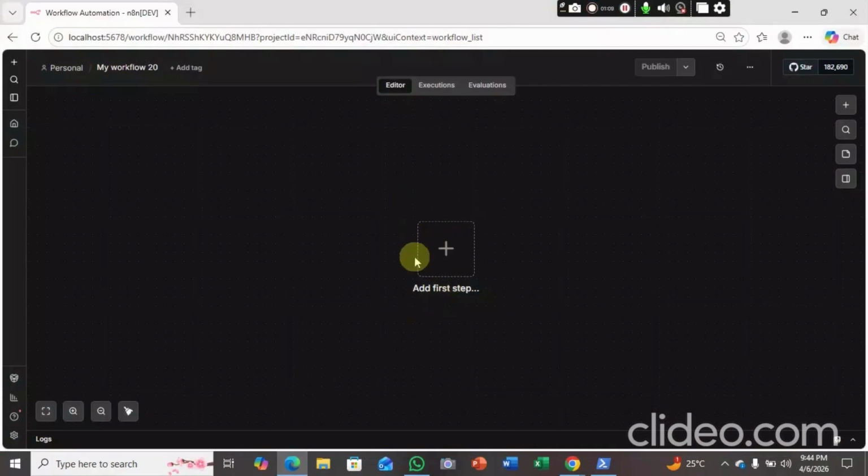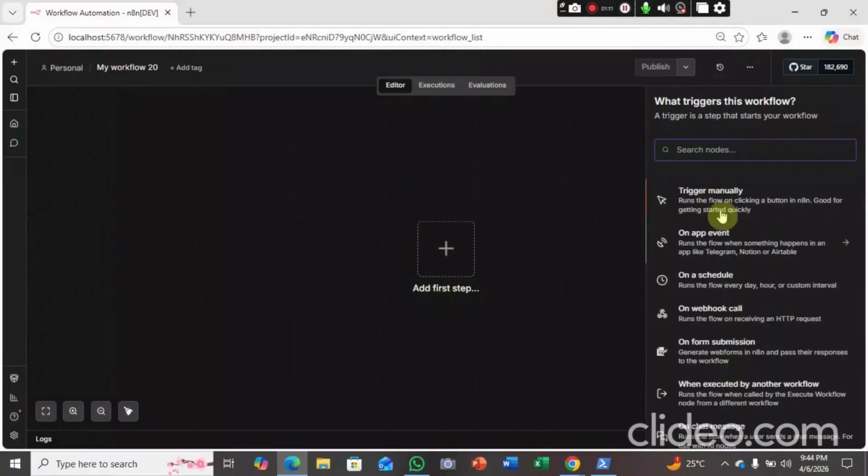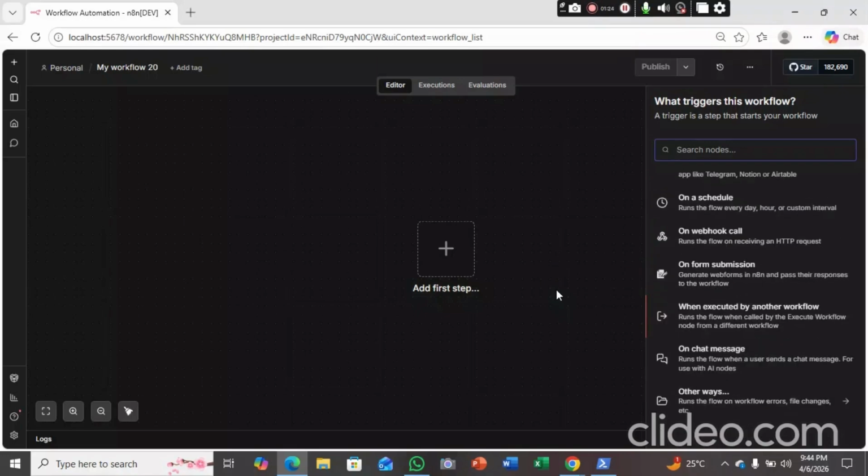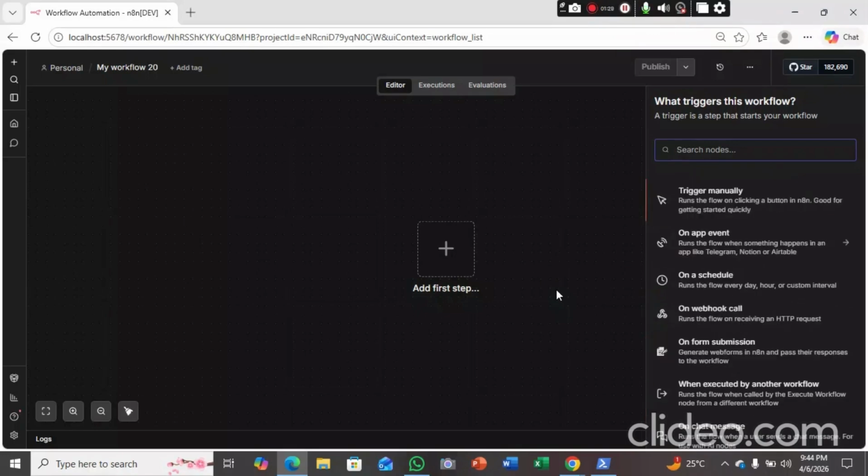By clicking here at the first step, you can see all the triggers which are present here. The first trigger's name is trigger manually, the second one is on app event, the third one is on a schedule, next is on a webhook call, then a form submission, then when executed by another workflow, on chat messages, and other ways. So let me tell you first about the manual trigger.